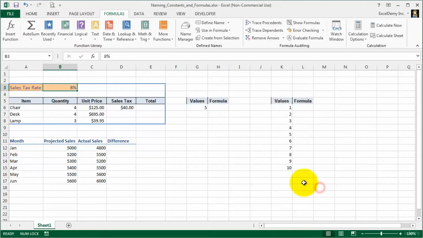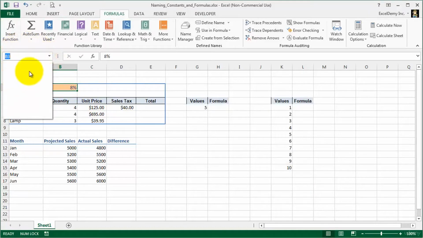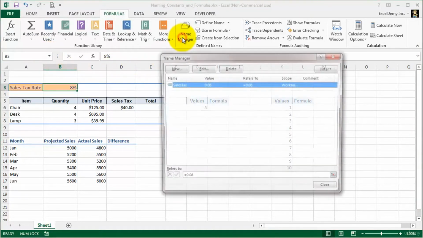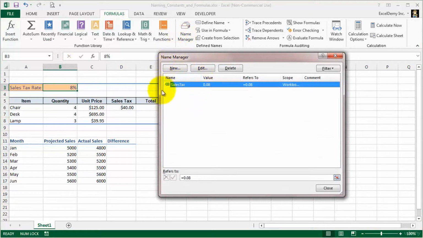Click OK. Click on the name box drop down. You see sales tax is not showing in the drop down. The reason is sales tax is not referring to any cell. It is referring to a value. Open the Name Manager dialog box. You see sales tax is showing in the list. Its value is 0.08. It is referring to 0.08 and its scope is the whole workbook.